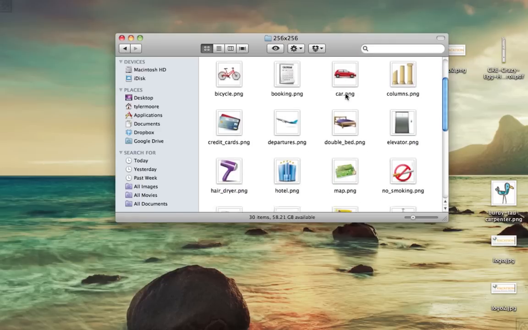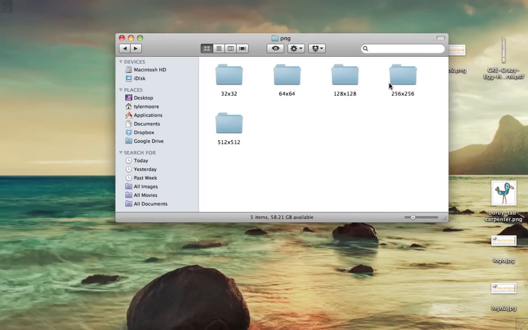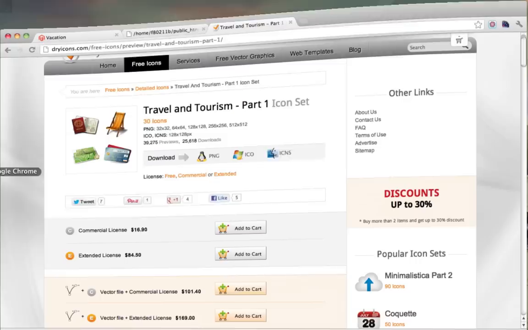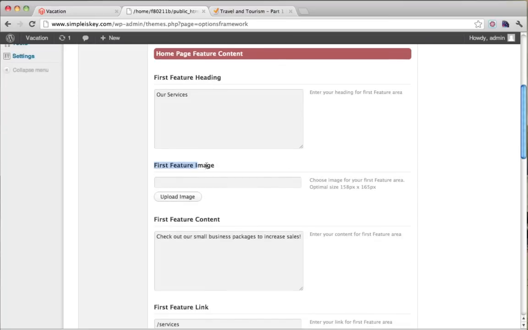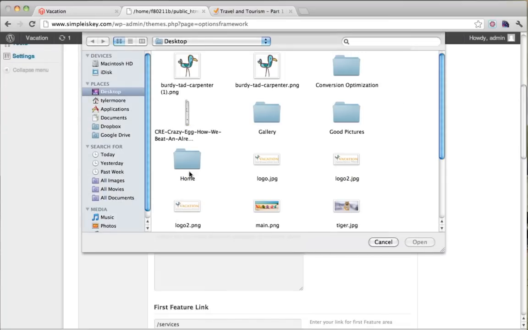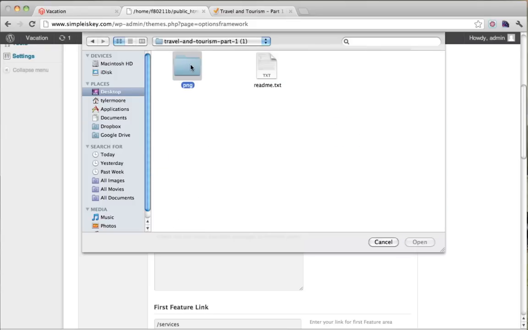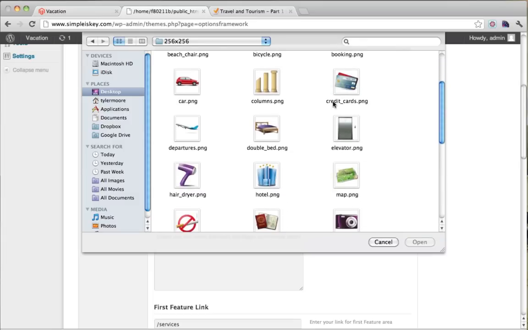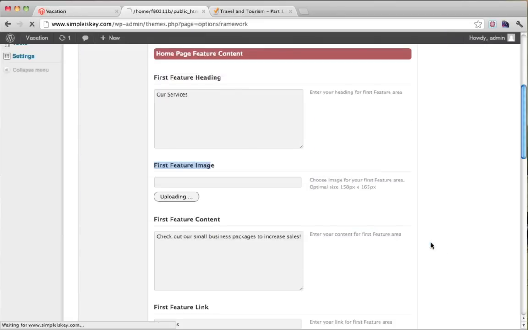Anyways, now we have all of these icons, and it tells you the sizes. This is 256 by 256, and yeah, let's upload them. So let's go back to our website and go here in the first featured image. Let's upload it. So let's find our unzipped folder. And let's do 256 by 256. And let's do the suitcase and press open.